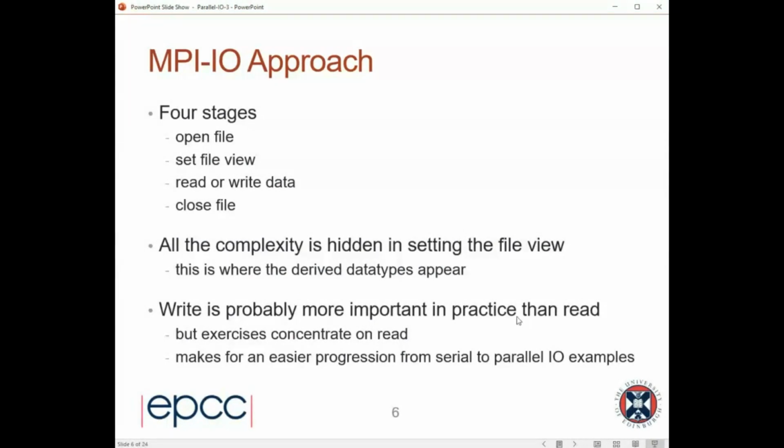Now, I've got here that write is probably more important in practice than read. So actually, this is a hangover from the previous course. In my MPI-IO examples, I used read because it made a simpler exercise. But actually, benchio does write. Sorry, this is a slight hangover.